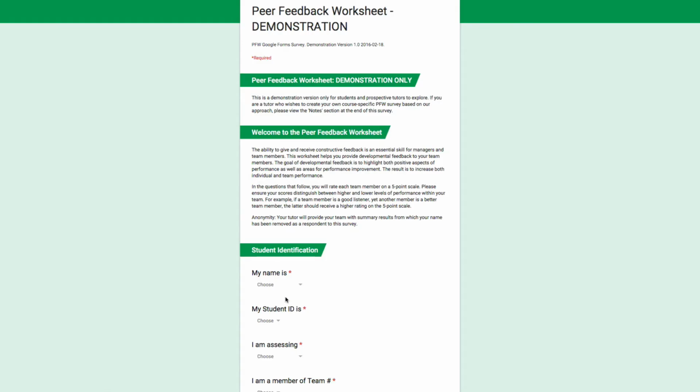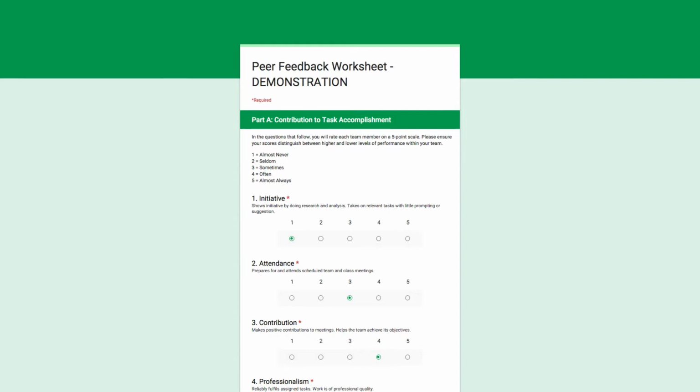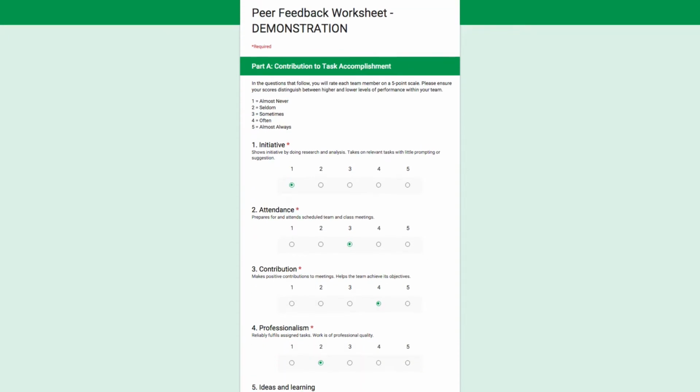The first page of the peer feedback worksheet now enables the user, the student, to say who they are and who they are assessing. This information is preloaded into the form survey by the tutor. The second part of the worksheet allows the rater, the student, to assess a particular student against 5 contributions to task accomplishment.